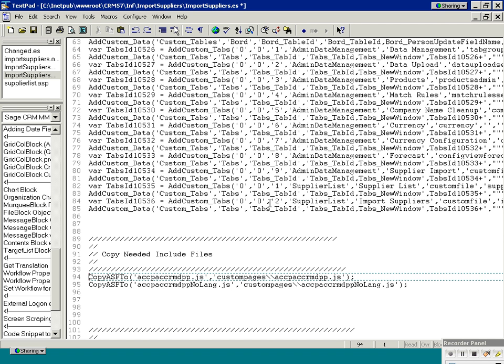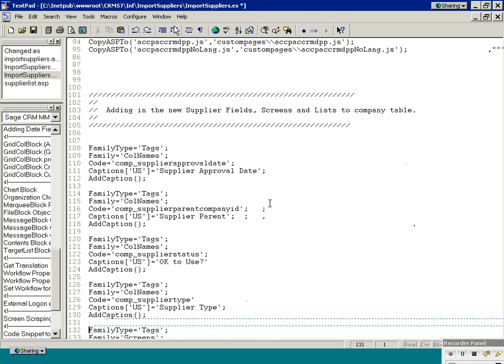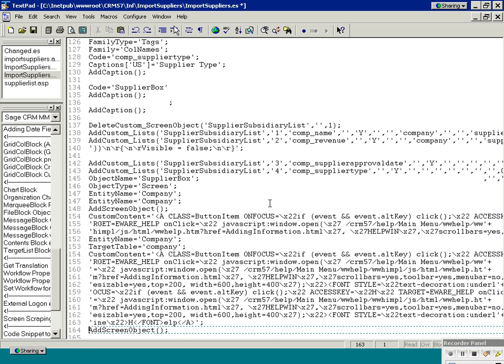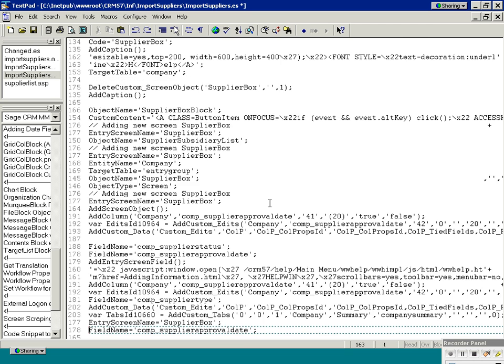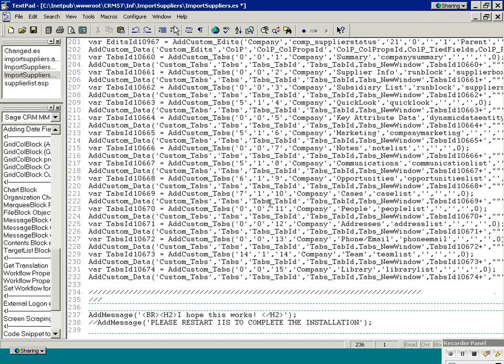Copy ASP to drop into the custom pages, and you can specify whether you're dropping into a particular root directory or into a further subdirectory of these custom pages as well. I've got the details here of how the metadata is done to add in the new screens and the list block through the run block call. And the last thing I've got here is the add message. And this is the final point that I wanted to make, really. I've shown you a component that covers all those different points.